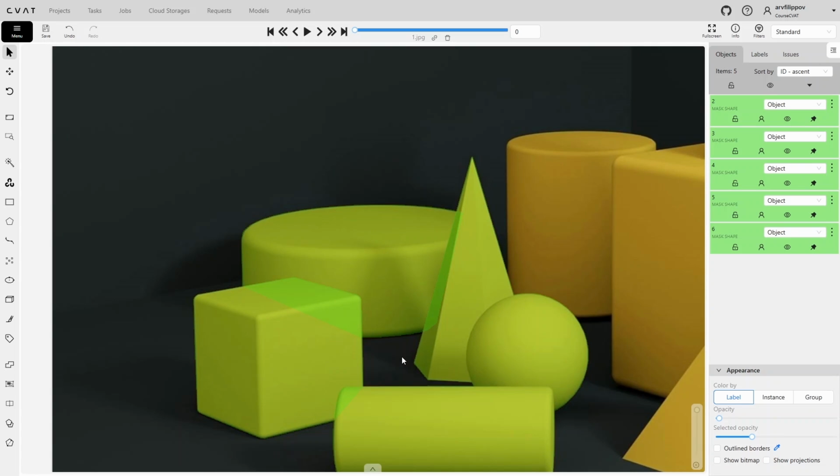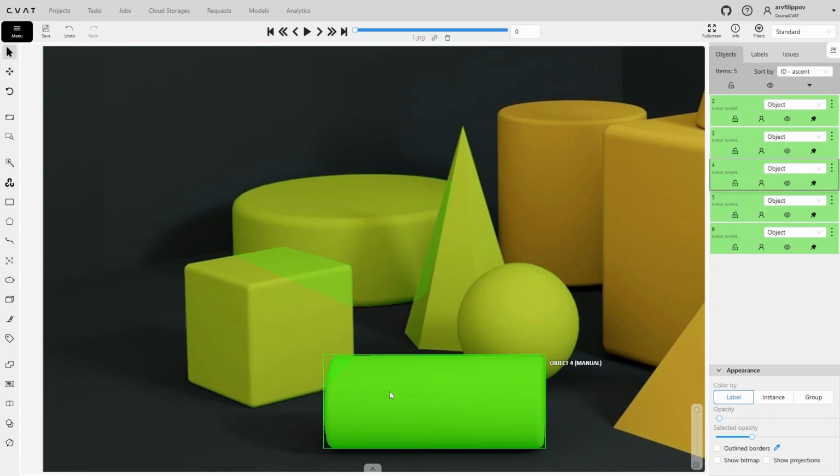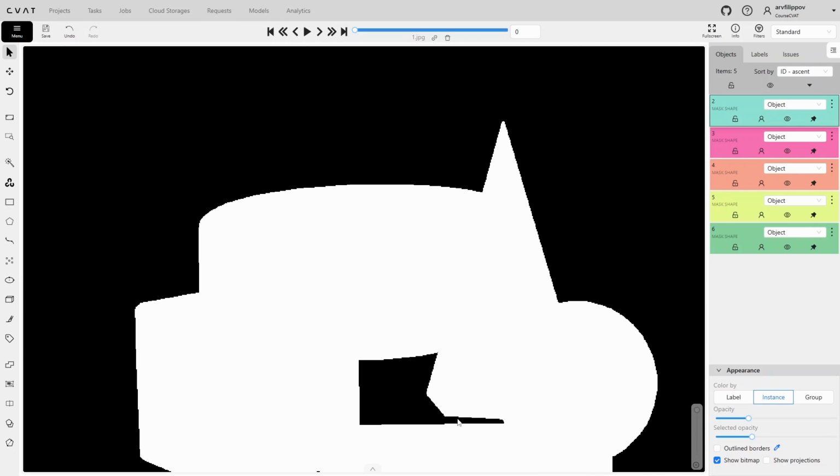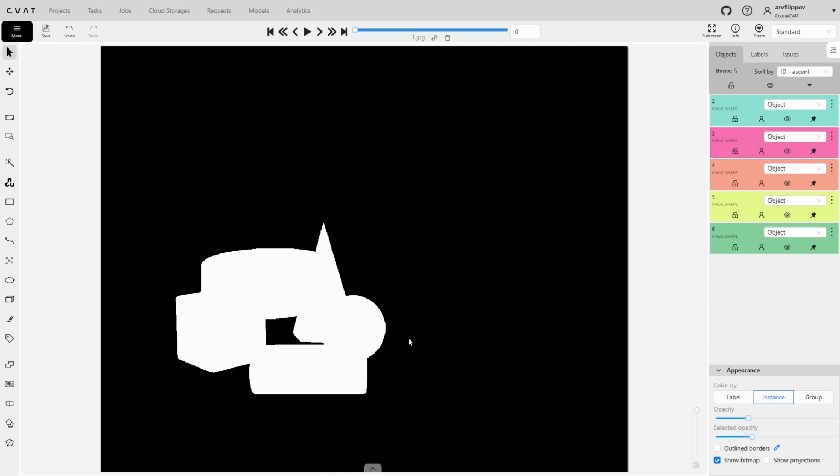Now we will sequentially trim the new masks by switching to Edit mode for the previous masks. Simply activate Edit mode and save the masks. When trimming masks in this way, carefully monitor the sequence. Use the masks in the foreground to trim the masks in the background. Otherwise, the mask will be trimmed incorrectly. Let's switch color by to instance to better visualize the boundaries of the objects. Enable Show Bitmap, and we can see that there are no gaps between the masks.